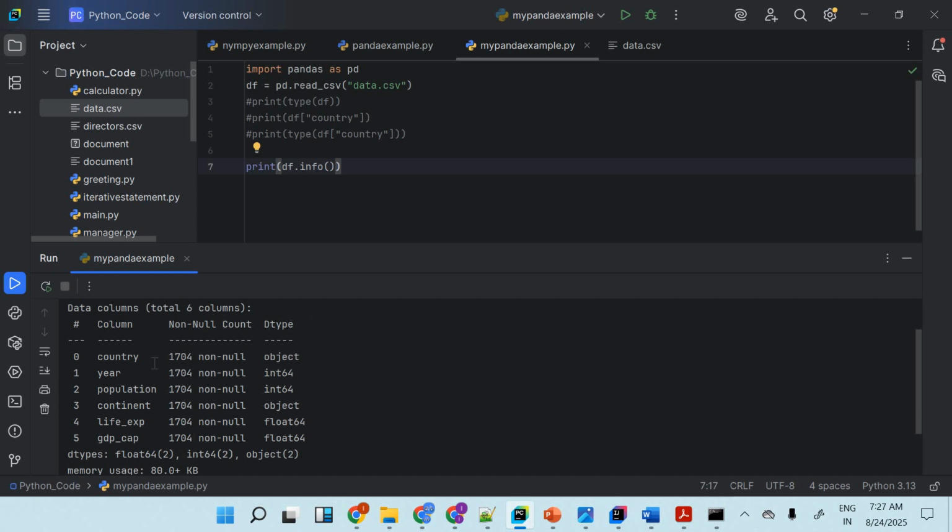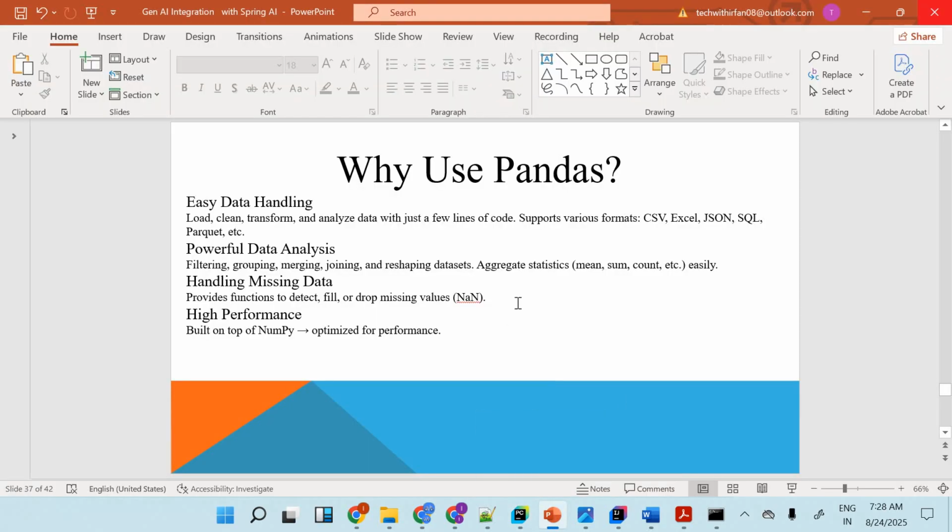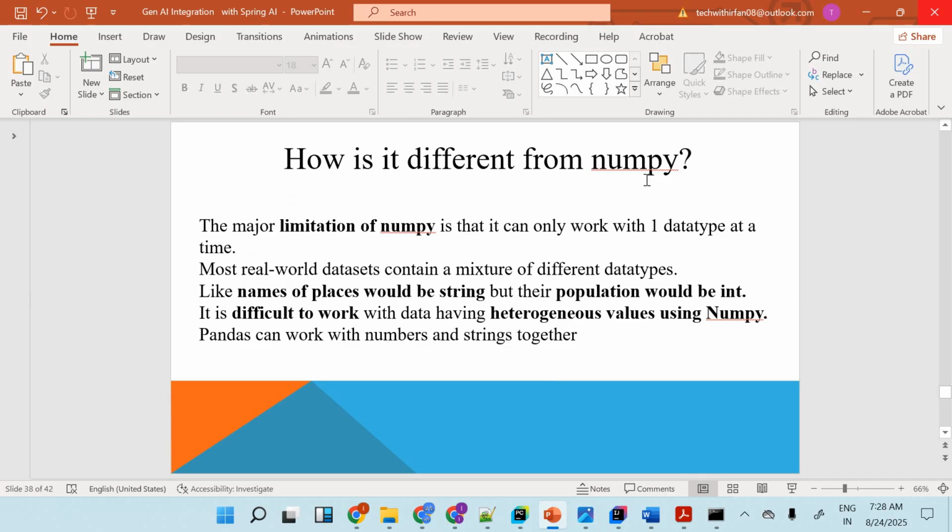Non-null count and dtype: country is object type, year is int, continent is object. So here we have data that could be of different types. How is this different from numpy? That is also one of the questions. A major limitation of numpy is that it can only work with one data type at a time. But with pandas, most real-world datasets contain many different data types. Names of places would be strings, and populations may be int. So there may be a number of columns with different types, and we have to work with different types of objects.